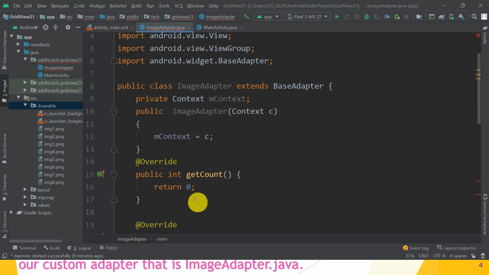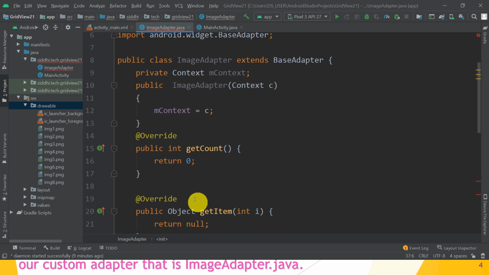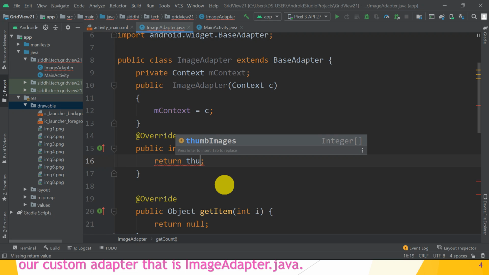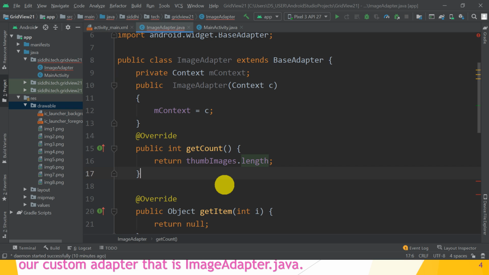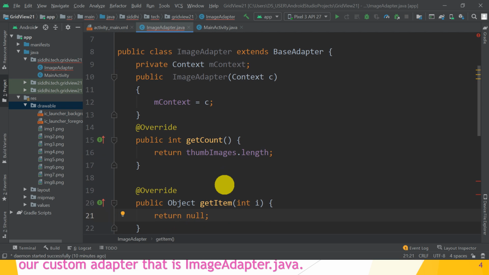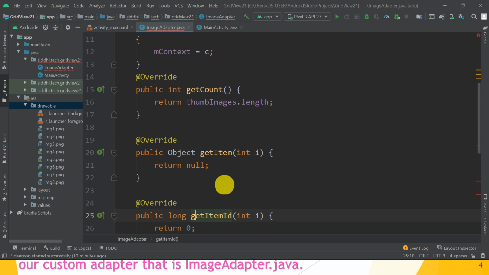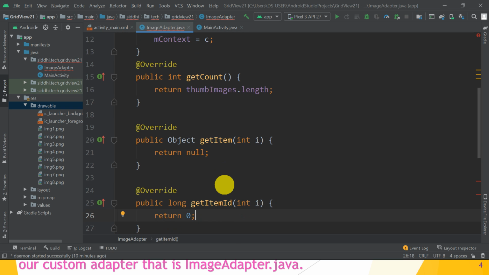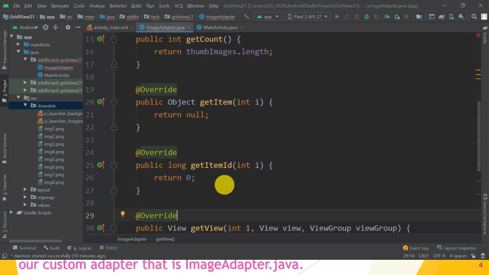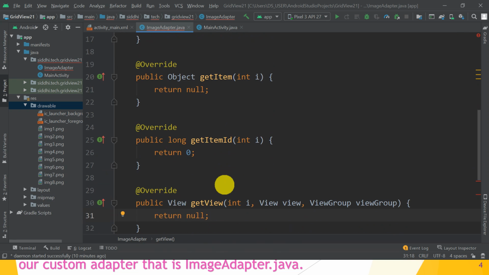Okay, so next getCount. So count, what is the count of images? That is thumbImages.length, that is the length of the array. Next getItem. So in getItem return null. Next is long getItemId, so return 0. After that the main method, that is getView, returns the view.